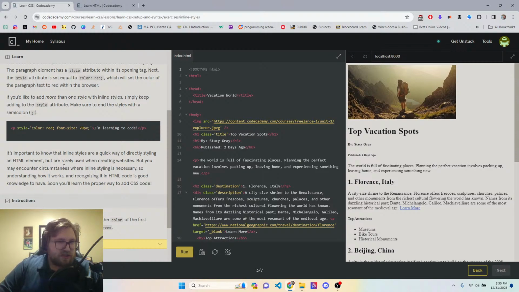It's important to know that inline styles are a quick way of directly styling an HTML element, but are rarely used when creating websites. But you may encounter circumstances where inline styling is necessary. So understanding how it works, and recognizing it in HTML code, is good knowledge to have. Soon you'll learn the proper way to add CSS code.